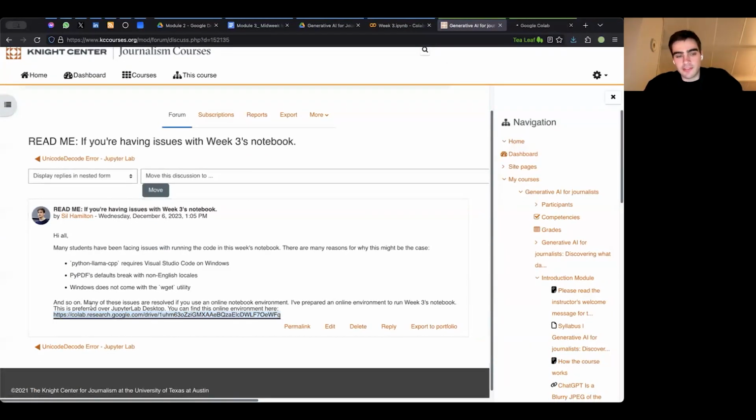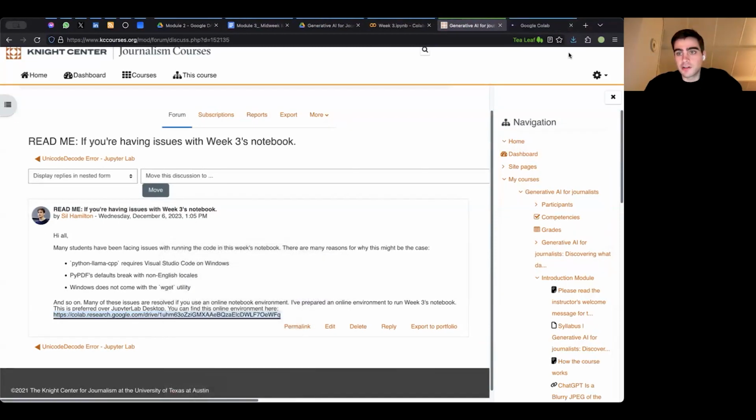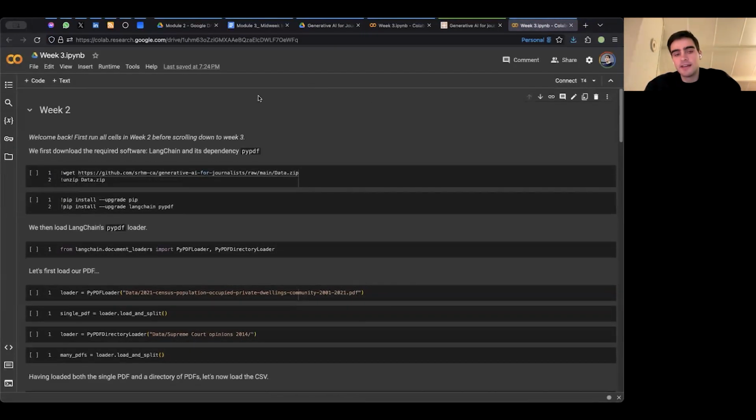And if you have a Google account, so first of all, as far as I'm aware, this will require a Google account. If you click on this link, it will open up this week's notebook and data in a Google Collaboratory environment. And Google Colab is like Jupyter Lab Desktop, except it runs on Google servers, and it comes with a GPU and everything all included.